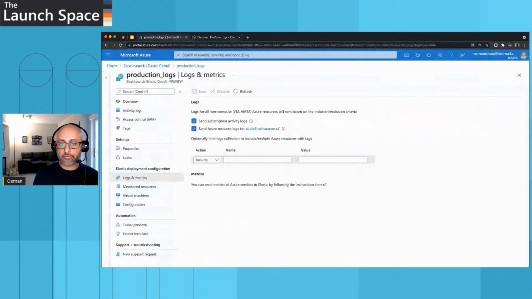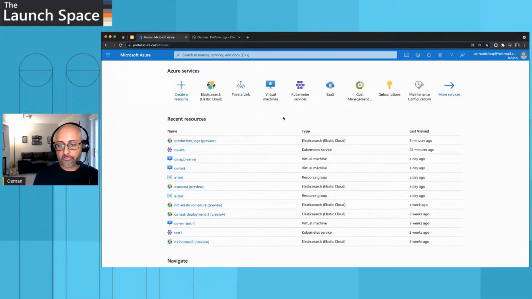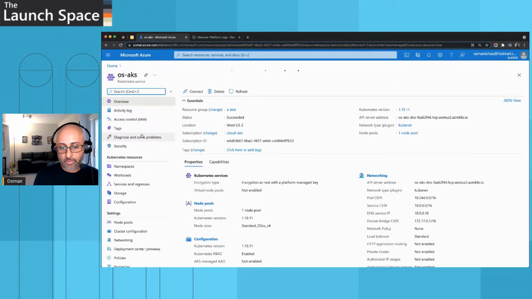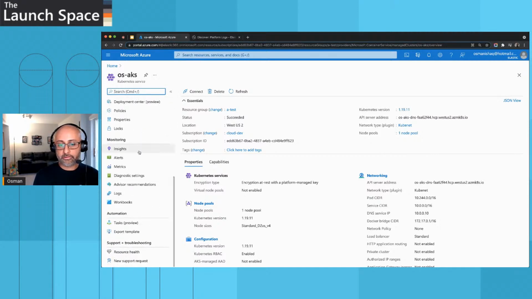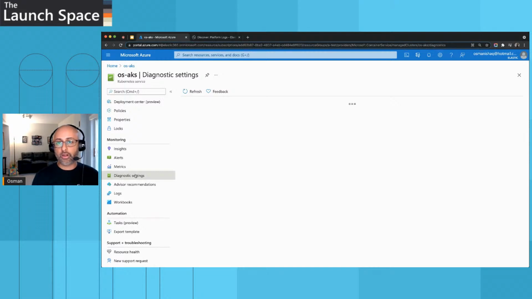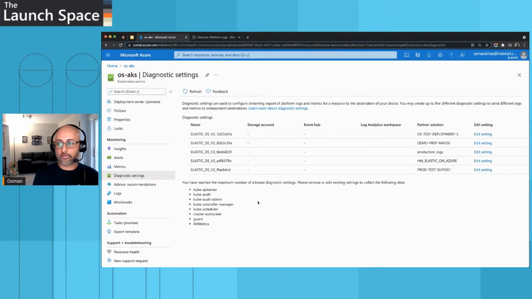The other interesting part about this is that the entry point to do this is not only within the Elasticsearch context as well. If I go back to the Azure console and click on a Kubernetes cluster, every resource within Azure has something called a diagnostic settings page. In diagnostic settings, you can configure where to send logs and metrics of that particular resource. You can send that to an event hub stream, a storage account, log analytics within Azure. But now with this deeper integration, you can actually choose to send that over to Elasticsearch.